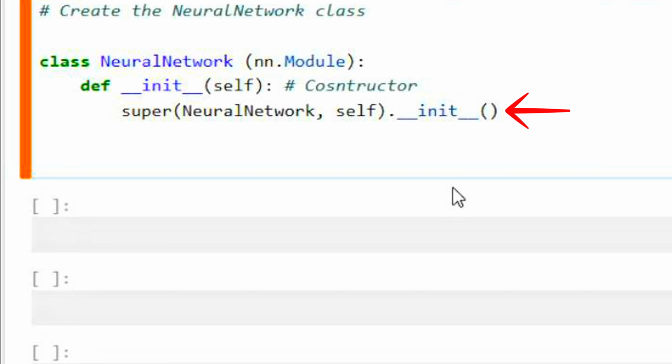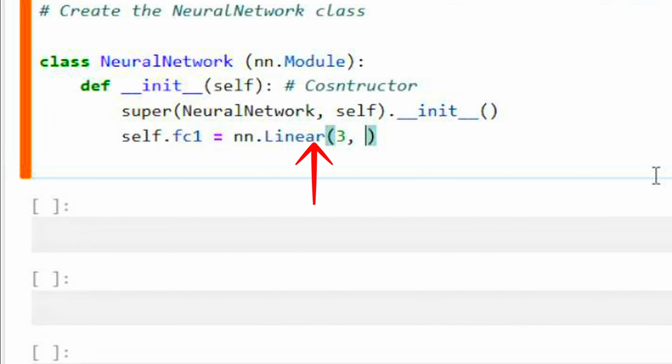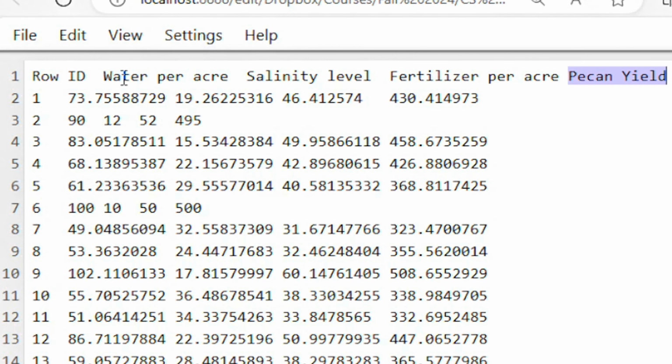It ensures that the neural network class is properly initialized, allowing it to use the methods and properties inherited from nn.Module. Now, we are defining the layers here. The nn.Linear function creates a fully connected, or linear, layer in the network. The first variable, fc1, refers to the connections between the input layer and the first hidden layer. In the input layer, we have 3 inputs, since the pecan production data has 3 features.